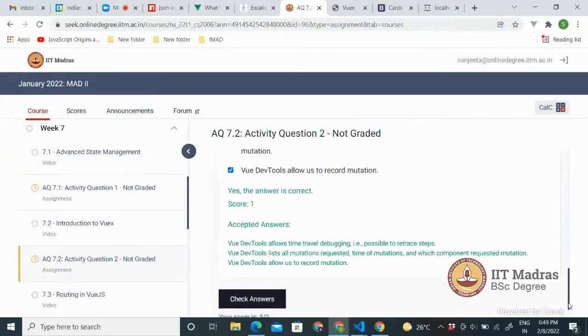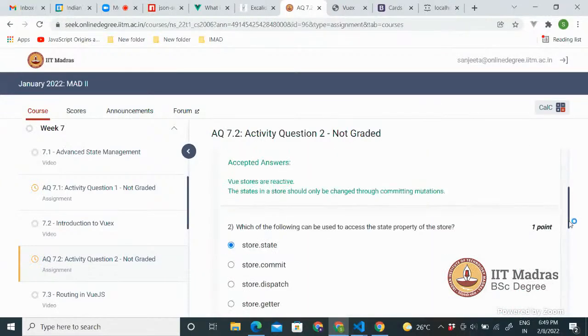Okay, so I think we have covered the view model and the Vuex part.